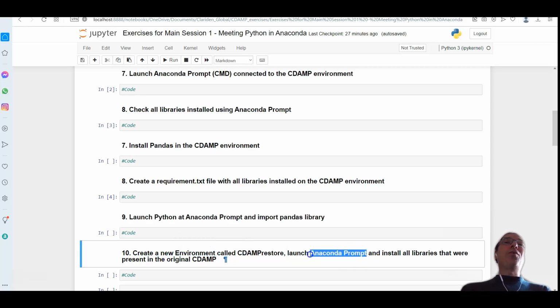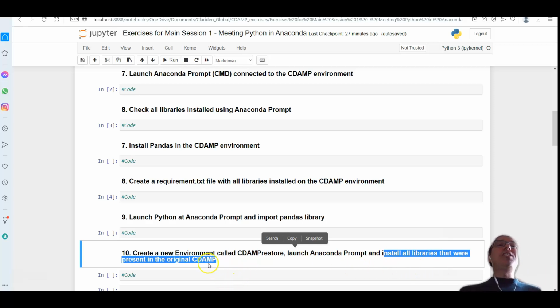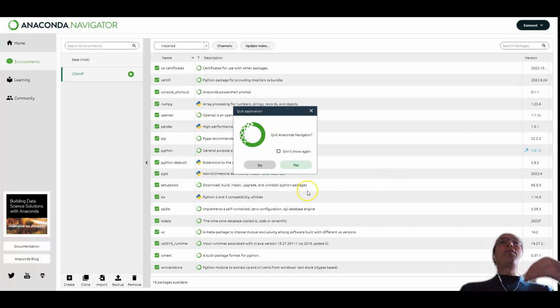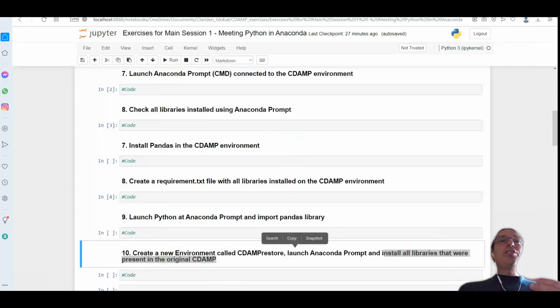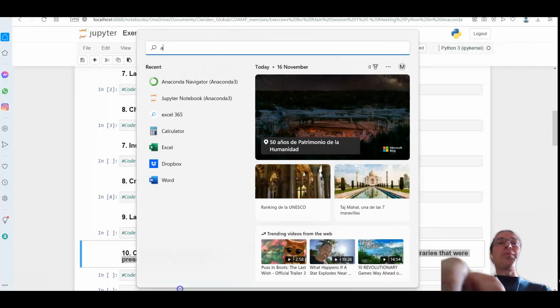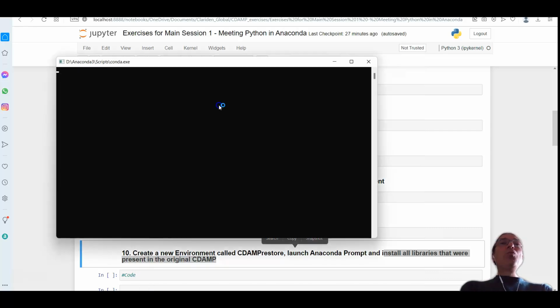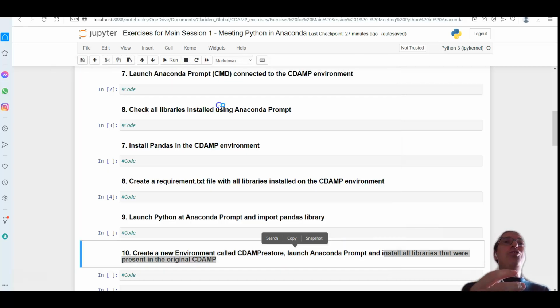Next, the exercise says create a new environment called CDMP restore, launch Anaconda Prompt, and install all libraries that were present in the original CDMP. So remember, we have requirements.txt, we saved that, and now we can restore in case my computer crashes. So let's do it. For this, I will quit Anaconda Navigator just so that you remember all the steps. So we open Anaconda Navigator and wait until it launches.